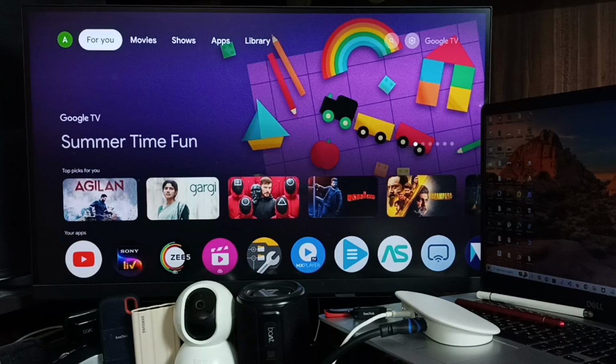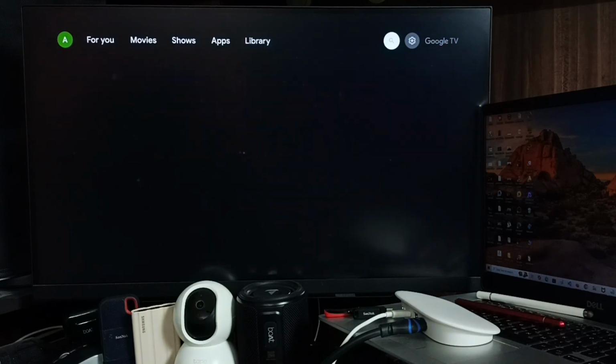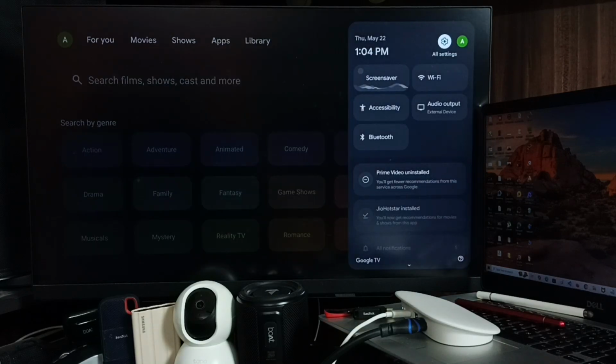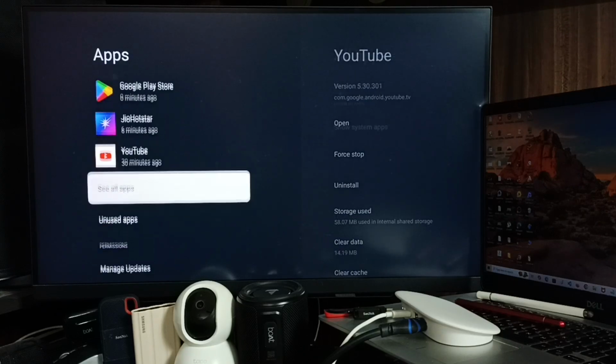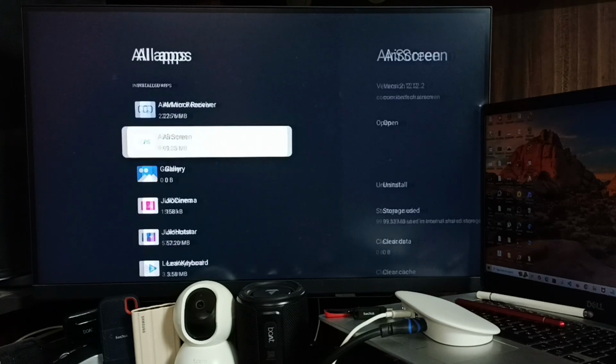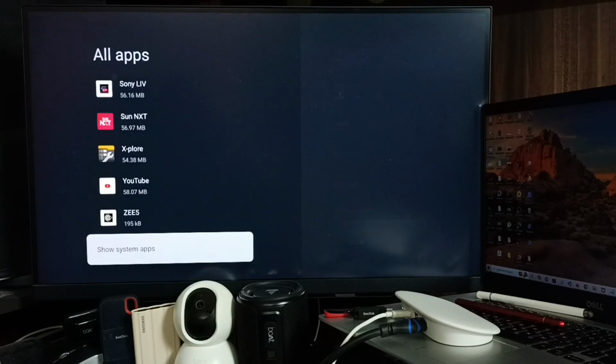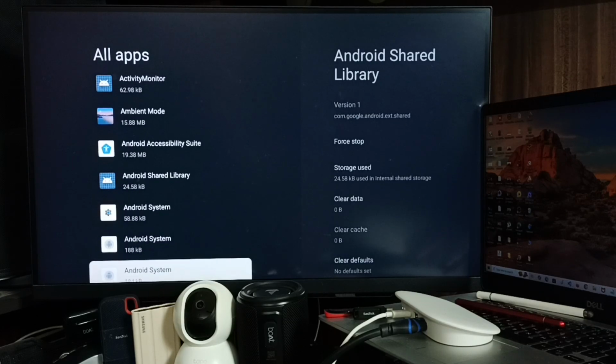Method 2, go to settings. From the top right corner, select all settings. Go to apps, go down, select see all apps. Go down, select show system apps, then again go down.